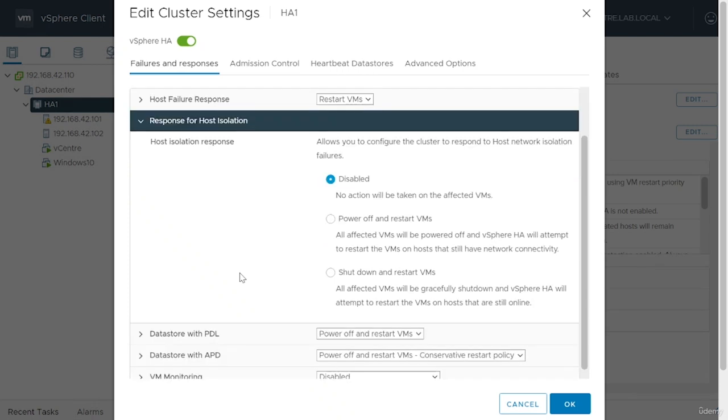Then we have host isolation response. So in the event that a host cannot talk to the network, what do we want it to do? It's still there, all of the VMs on it are still running, but no one can access them. We know it's alive because it's using the vSphere heartbeat data stores, which we'll get to in more detail in a moment, to communicate with the other hosts and make them aware it is available. But they have become aware that it is offline. So what do we want it to do?